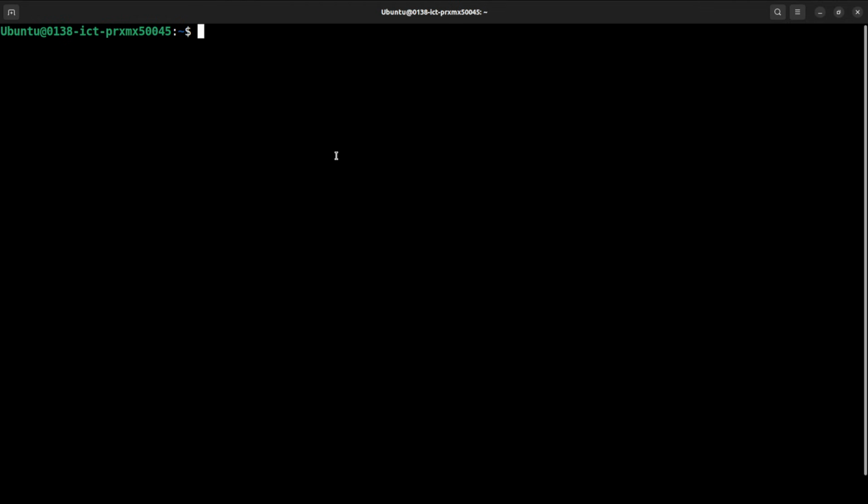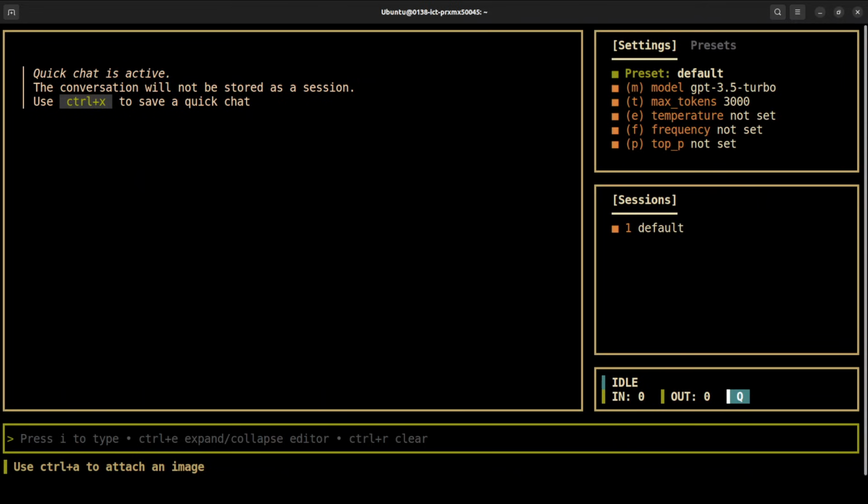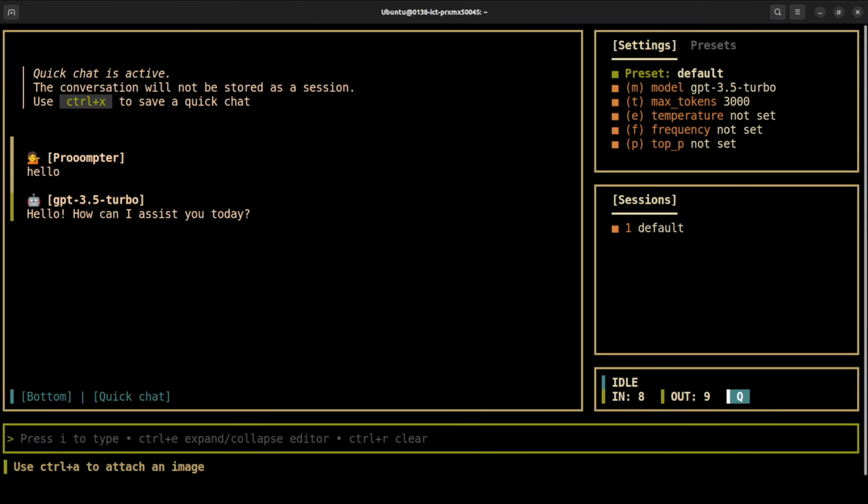Now in order to run this tool, all you need to do is type Nekot, and there you go. So it has already picked up your endpoint, whatever model is running there. And now you can just press a small i in order to type any prompt like hello. You can also do Control C to exit, and if you want to attach an image, you can simply do Control A. You can also move around these windows through Tab, as you can see, or you can press 1, 2, 3, 4 in order to go to all 4 windows.